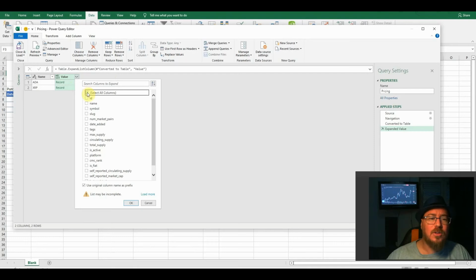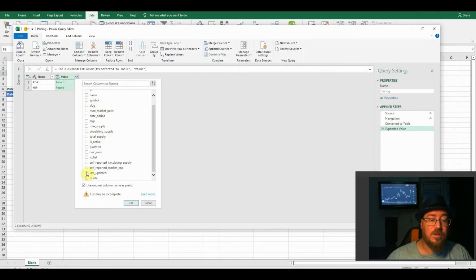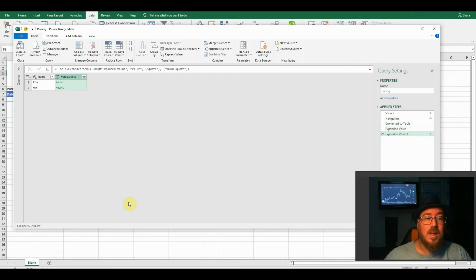So I will unselect all the columns, and I'm just going to look for the price quote that we want. And there it is. It's actually the last one. Click that, and you can use the original column name as a prefix, or you can change it. I'm actually just going to stick with the original because I'm lazy, and that's the best way to do things sometimes. So click OK.